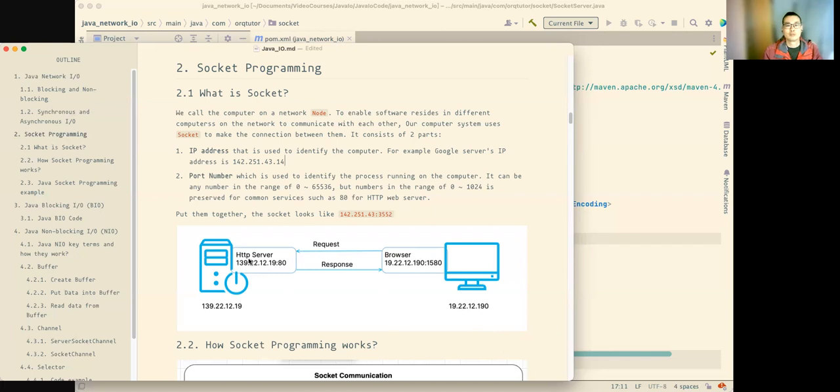So a pair of sockets identifies a connection. Or we can say that our software sees the connection as just a pair of sockets.